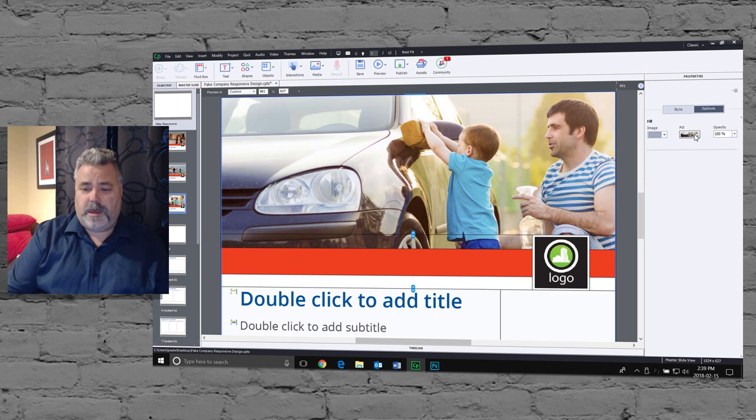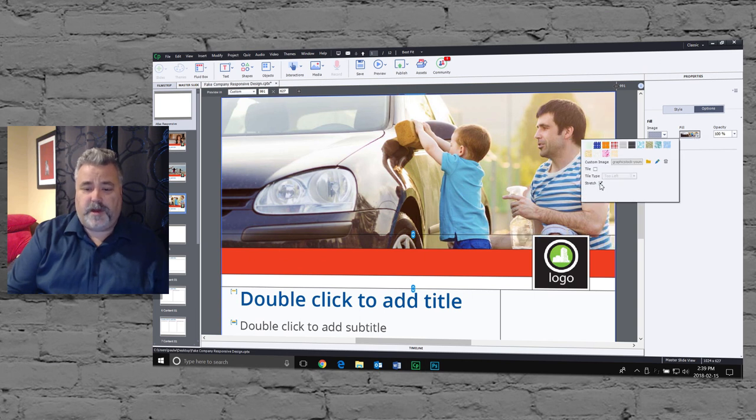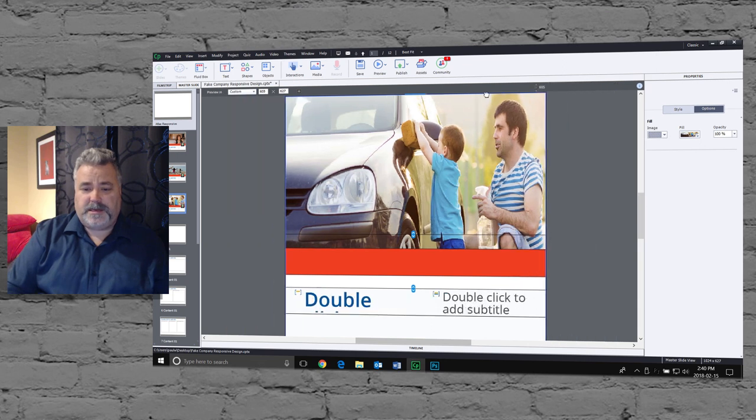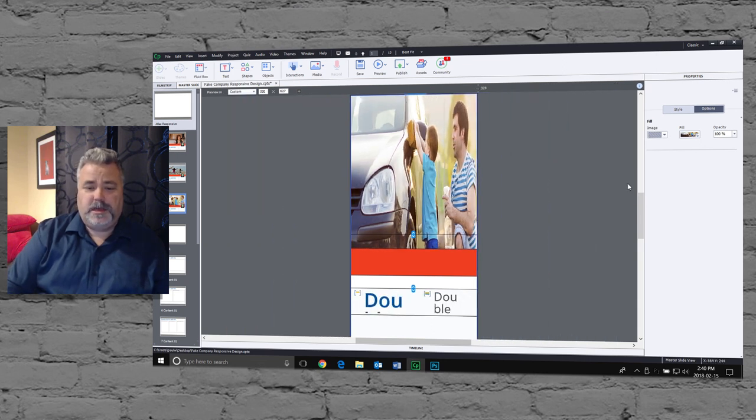The only time I would uncheck tiled and allow stretch to work is if it was an abstract image. Because as you can see here, if I've got stretch selected, it's going to distort the image for those cases. And you definitely want to avoid that if there are images of people.